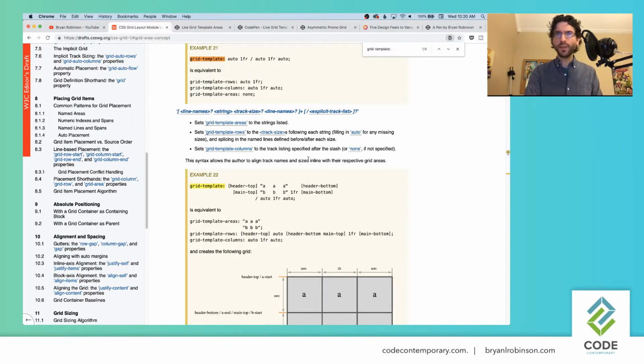I've actually never used this syntax before. In my opinion, it's a little bit wonky, just because there's a lot going on in one little shorthand. I feel like shorthands are oftentimes kind of an anti-pattern in CSS, but it's kind of nifty to have everything in one spot.